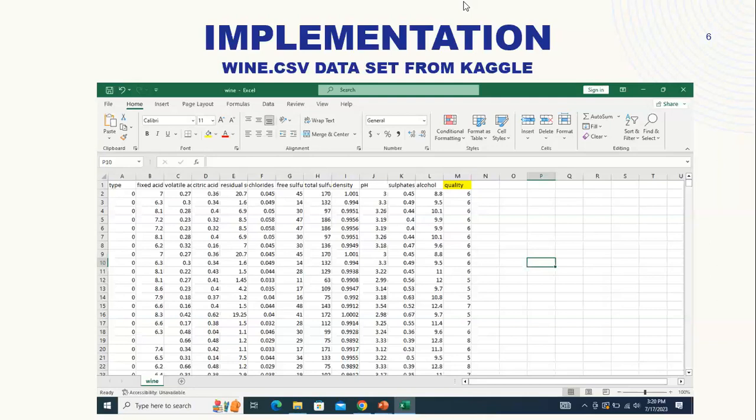So there is one data set called wine.csv. CSV means comma separated value. It is an Excel sheet, right? So what is this wine.csv data set? It has one column called quality of the wine. If you look at that, this is the last column which is highlighted using yellow color, right? See the mouse pointer, this column is called quality of the wine.